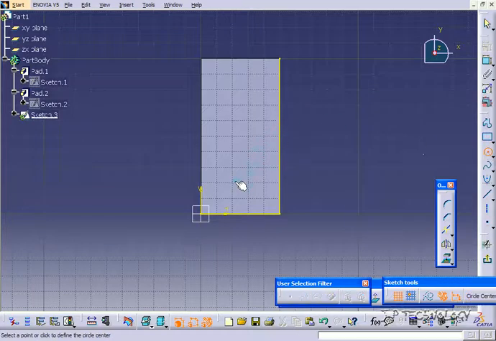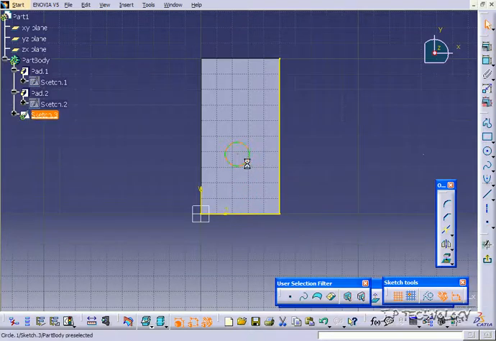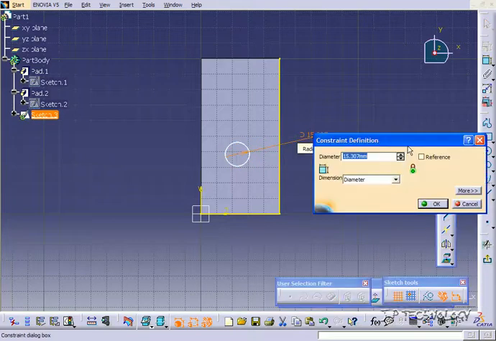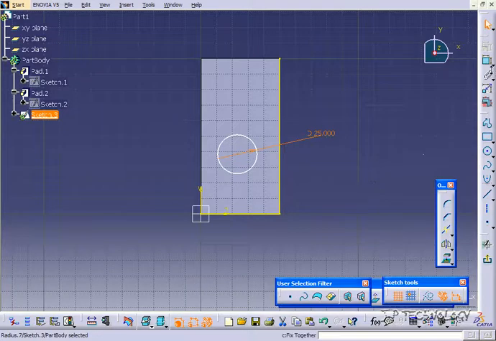So let's click Circle, and we're going to use the center point here and create our circle. So let's make our circle 25. And now let's make it from this edge to this center point.